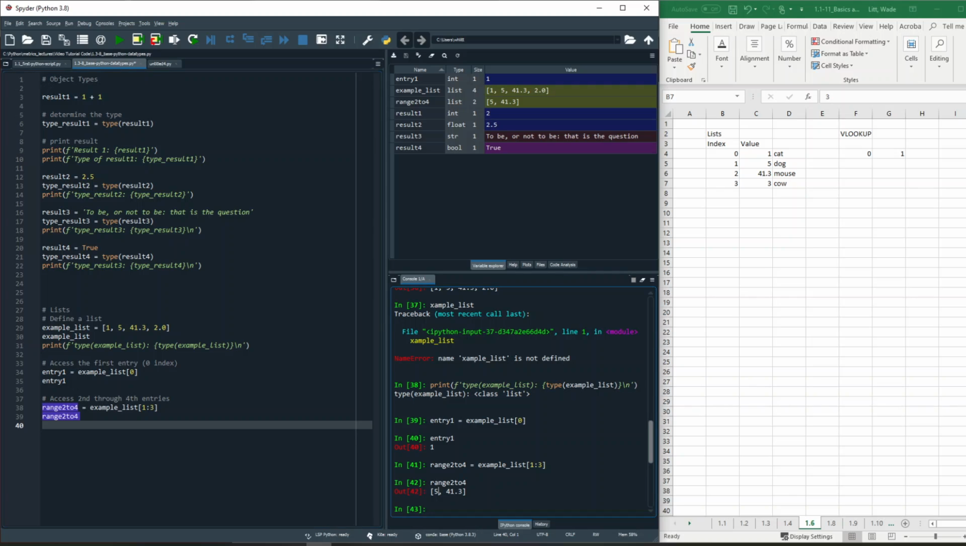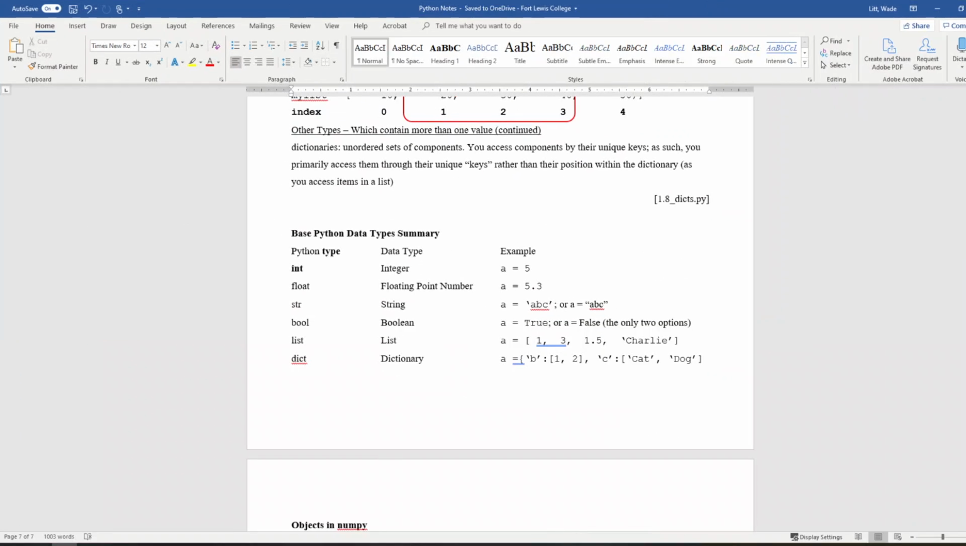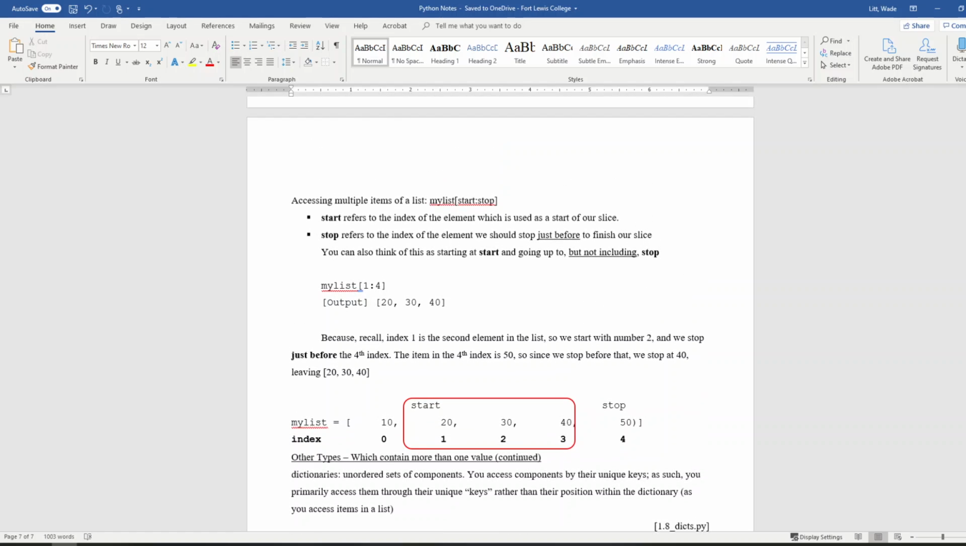That only gives us 5 and 41.3. It doesn't give us that fourth entry. And the reason why is it's a little strange, but this is how Python works. When we are accessing multiple items, you have the list name here, and then you have a start and a stop.